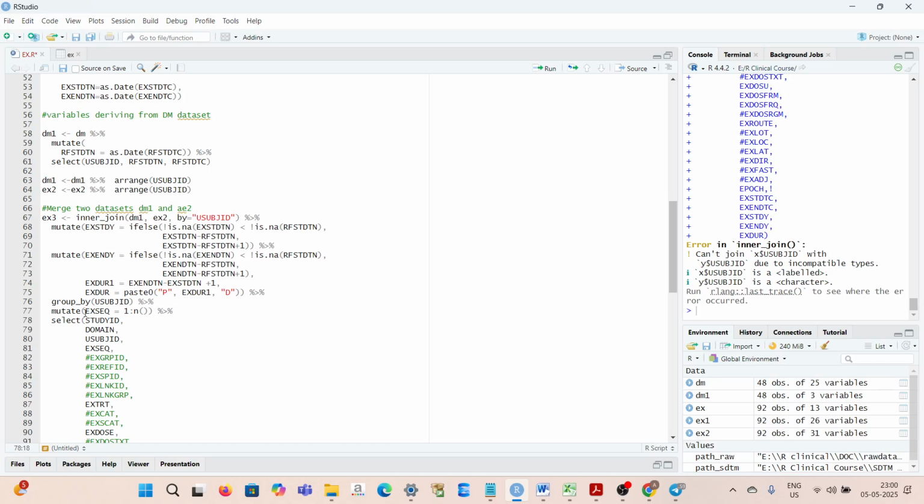Then we have to allot the exposure sequence. This is one of the ways we add the exposure sequence, from 1 to n. It contains the sequence number like 1, 2, 3, creating the exposures for each individual record. Okay, so then we continue with the others.